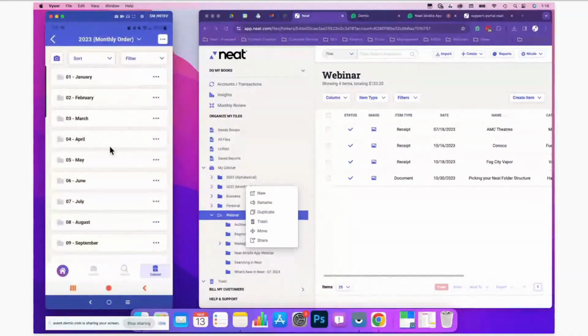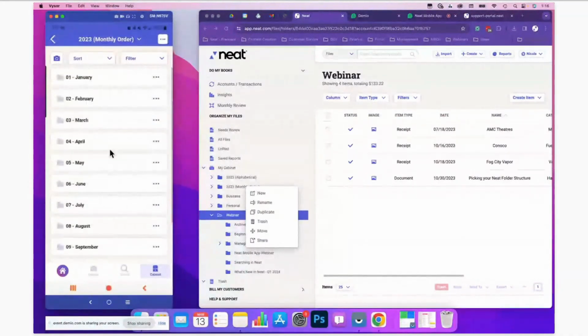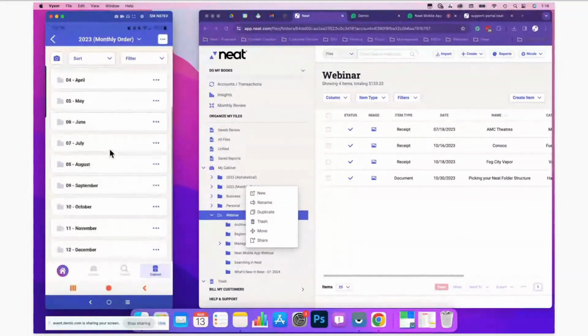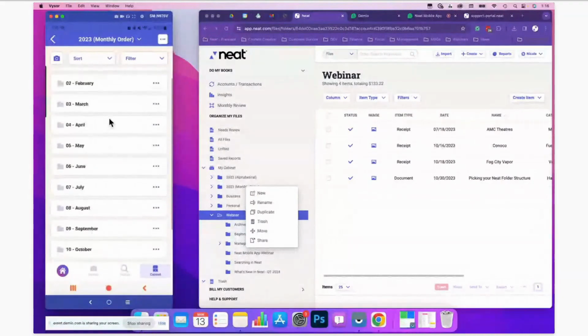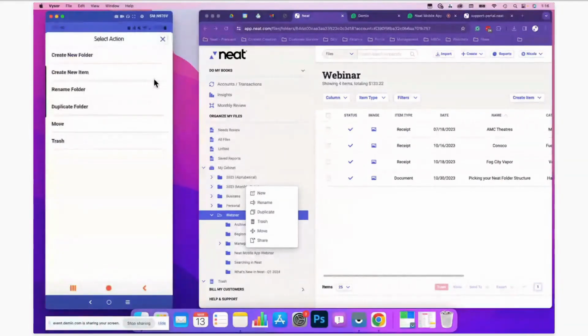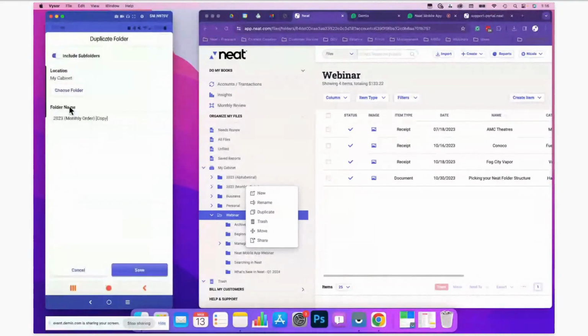When I click on it, I actually have 12 subfolders, one for each month of the year here from January to December. If I needed to, say for example, 2024 begins and I want to recreate this folder structure so that I have the exact same folder structure for 2024, I can do that in my mobile application without going to the web app by clicking my ellipses menu and choosing to duplicate that folder and that folder's subfolders.